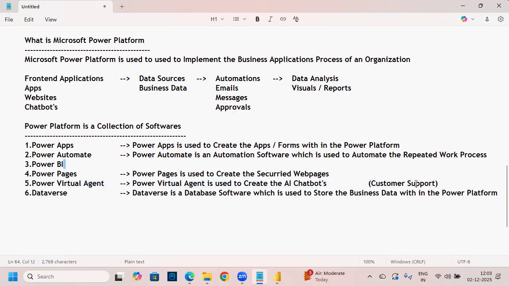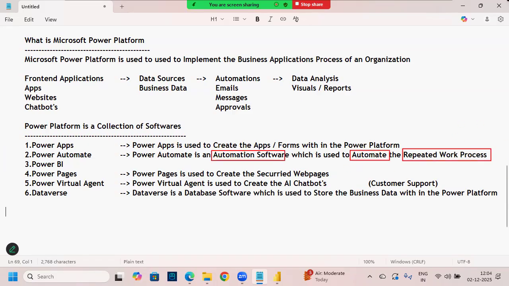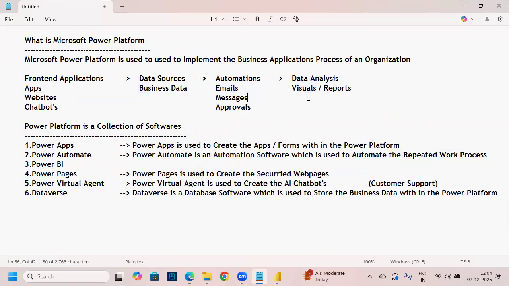As I said, every company will have some repeated work process. Now I want to automate that repeated work process. To automate it, we need to have what? Automation software. What's that software? Power Automate. So Power Automate is an automation software which is used to automate the repeated work process. And next, finally, data analysis.